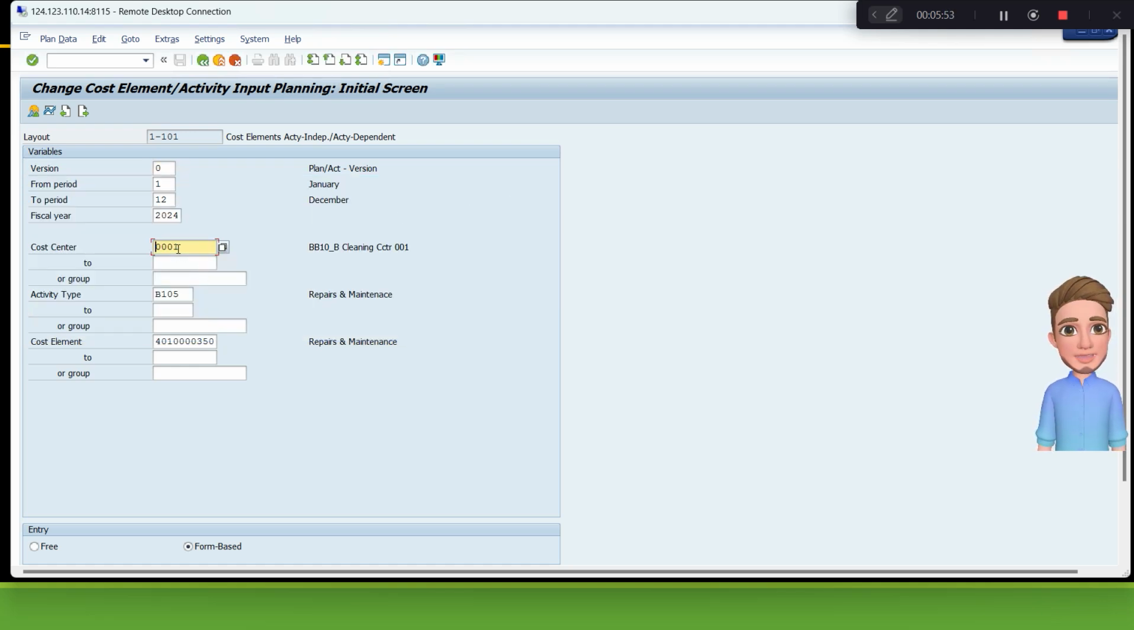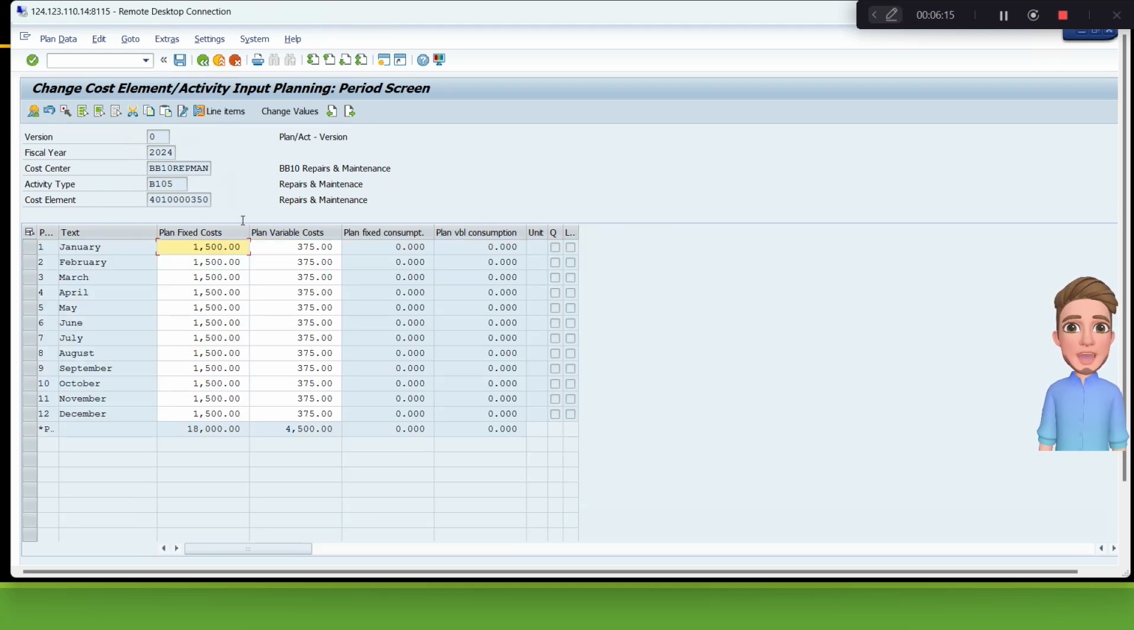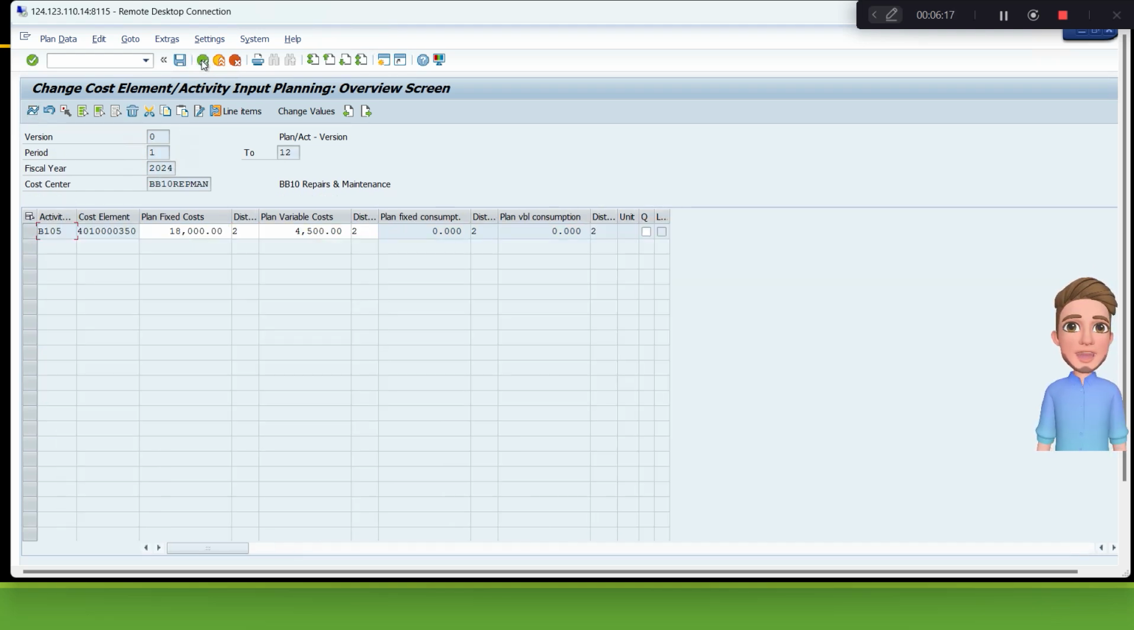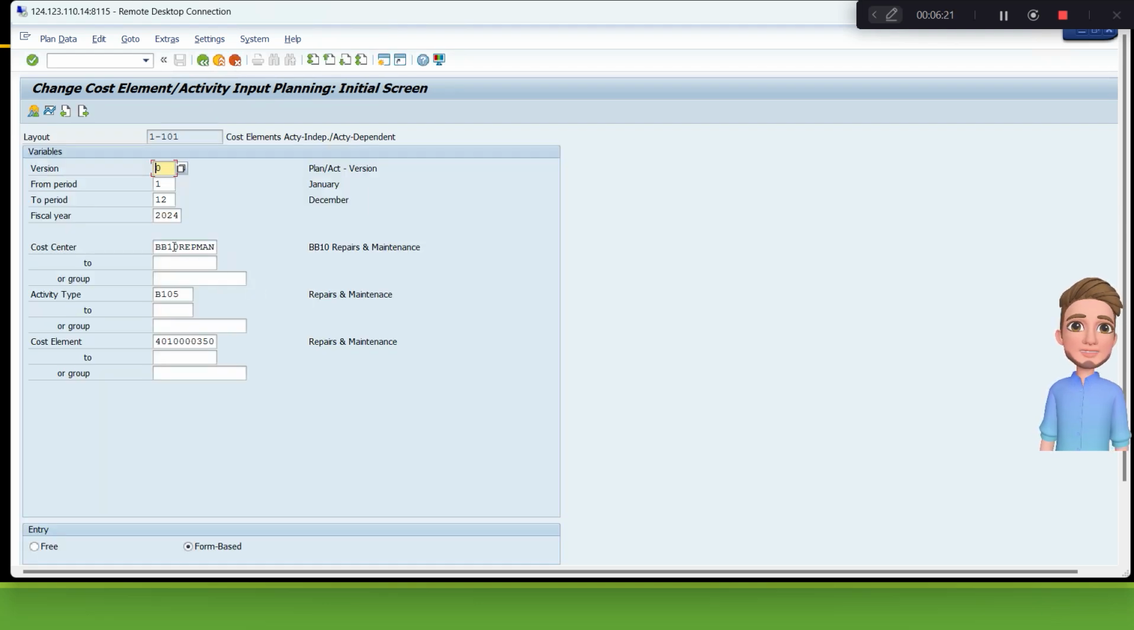I gave it by mistake. The cost center that I created was BB10 Repman, BB10 repairs and maintenance. This is the cost center, activity type is B105, and cost element is this particular cost element. Say OK. You already have the assigned quantity, and this is distributed as well, period-wise. Now check for the quality also: BB10 quality.